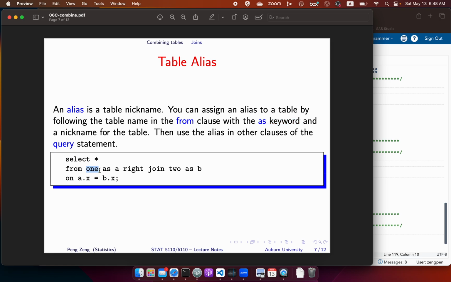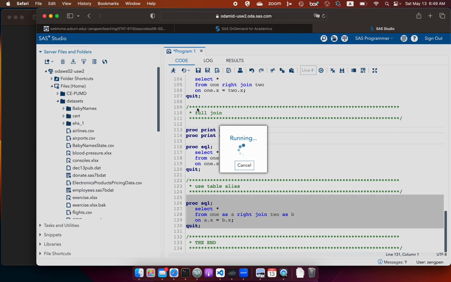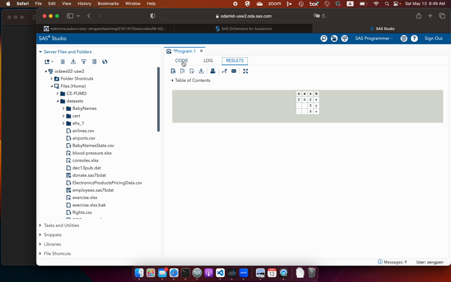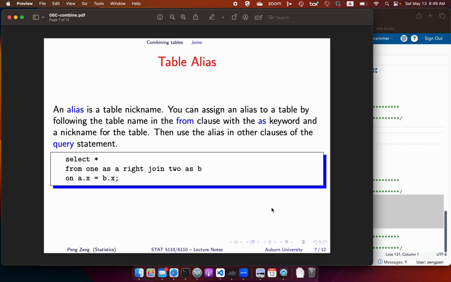You can see after data 1, we say as a, so then a can be used to refer to data 1. Data 2 as b, so for the second data set we call it b, and then you can use b to refer to data 2. Then we say a dot x and b dot x, which is equivalent to saying data1 dot x and data2 dot x. So let's check this in here. It should produce the same result, right? This is a right join, so it should produce the same result. So this is just a table alias.